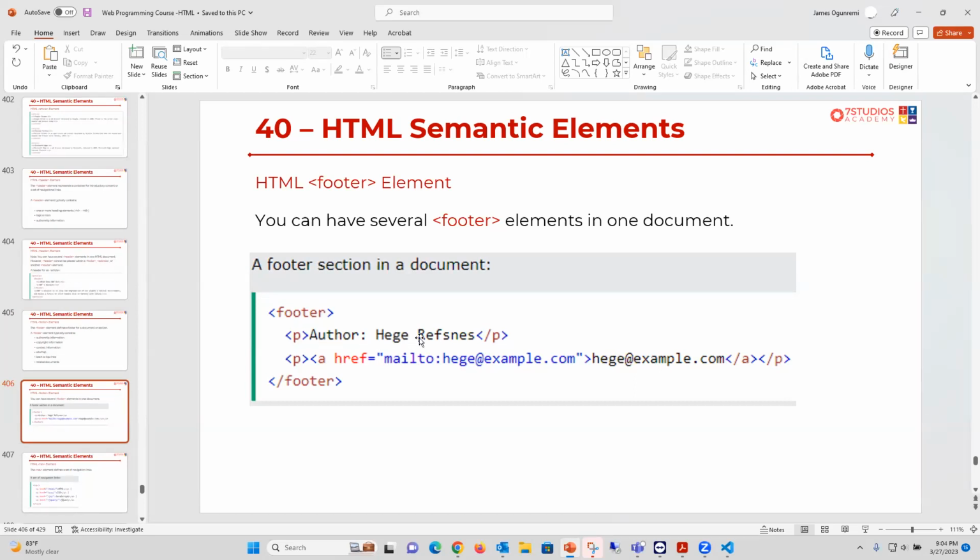This is an example of footer element code that we've seen here: author, reference, and then we have another paragraph inside which we have a link to the author's email. So this is how you can use your footer. You can practice this as the case may be, but let's move forward. We don't really have much time.